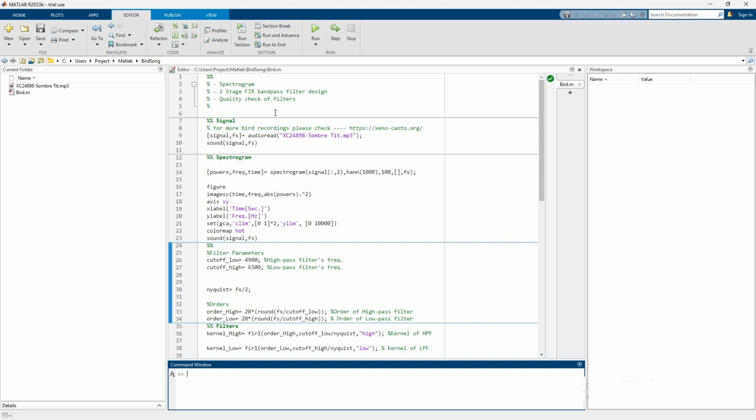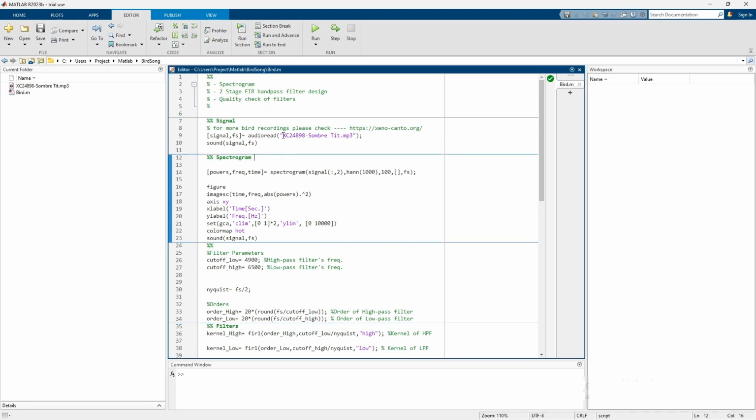In this video, I am going to show you how to use a spectrogram to analyze your MP3 data, and after that I am going to show you how to design your two-stage FIR bandpass filter, and then we are going to do some quality checks on those filters to see if they are working correctly or not. And lastly, we are going to filter out our MP3 data.